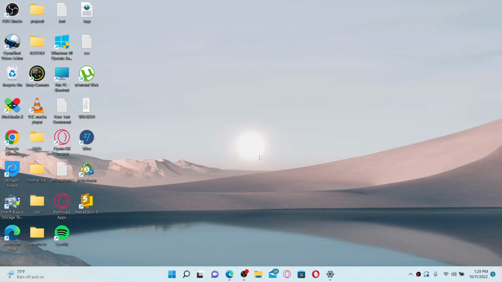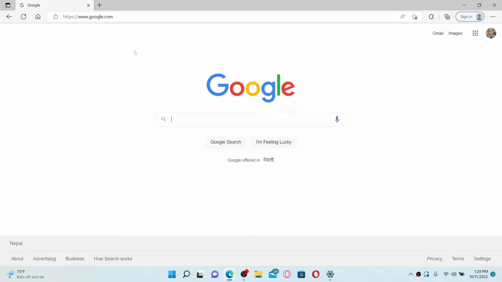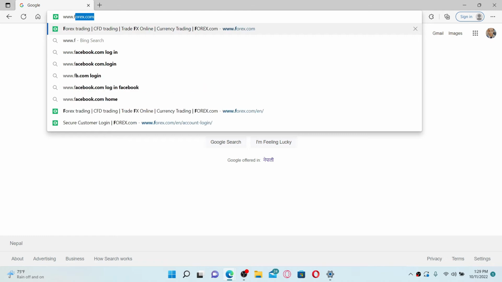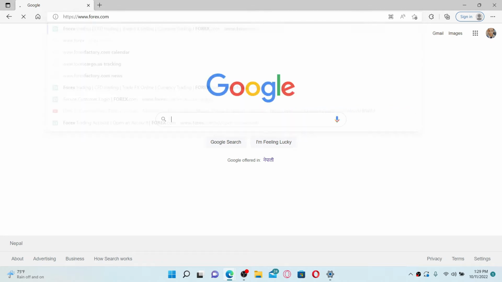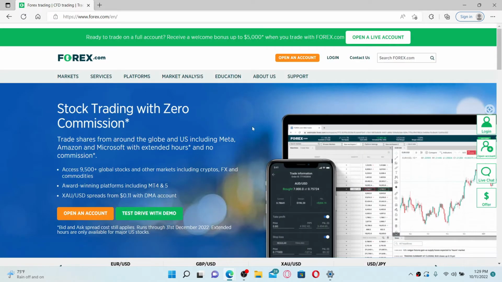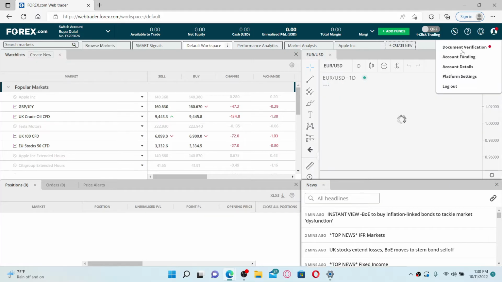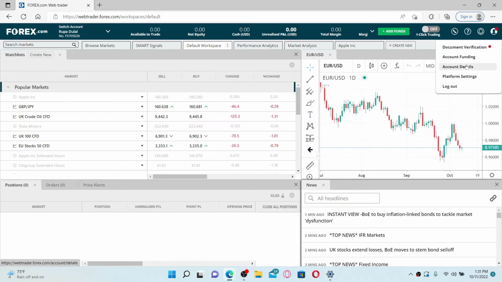Go ahead and open up a web browser to get started. In the URL box at the top, type in www.forex.com and press enter on your keyboard. Once you end up on the official site of forex.com, make sure that you are logged into your account. Then click on the human icon at the upper right-hand corner. From the pop-up, select the account details option.